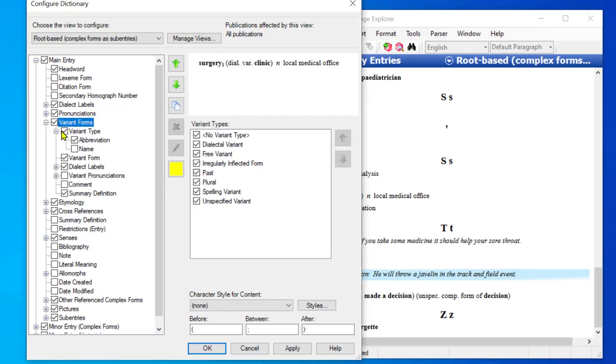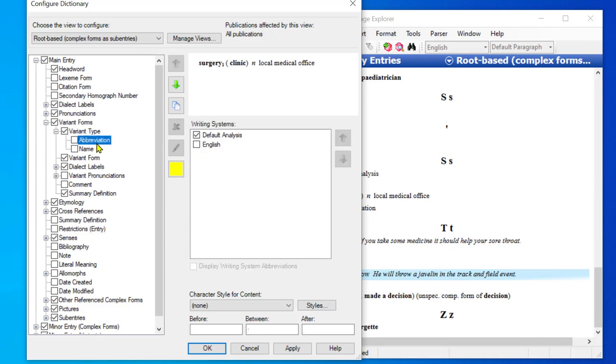Now note that the variant type can be displayed as the abbreviation, or we can hide the abbreviation, or we can display it as the name. Note that now the full name of the variant type is showing. That's up to the compiler which way they want to do it. I will untick name and put abbreviation back.